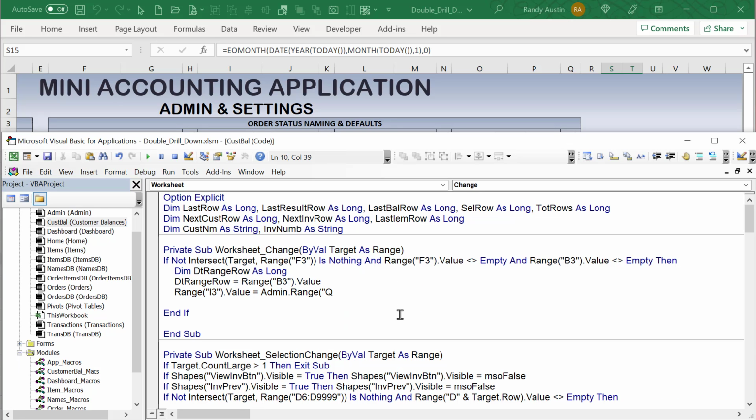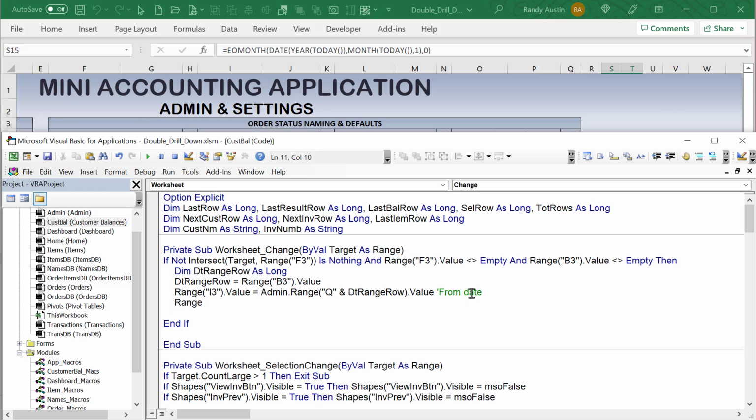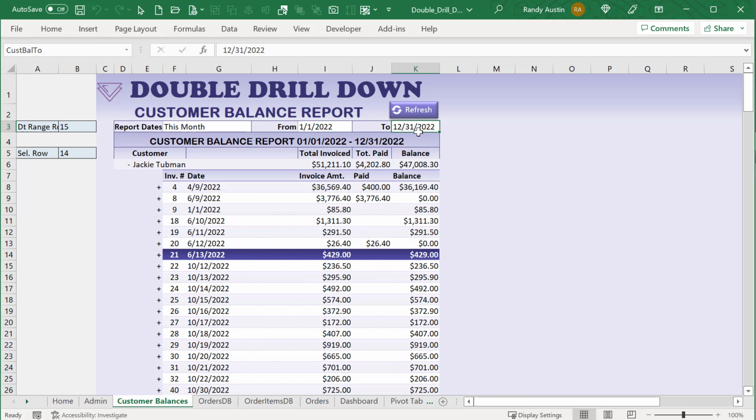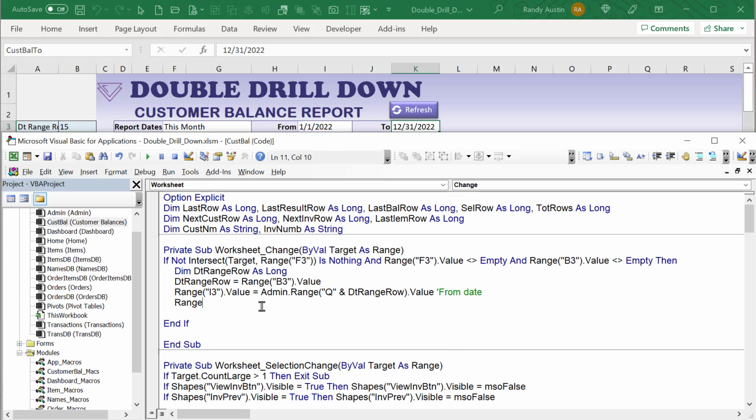So Q and the date range row, it's kind of a long variable, dot value, don't forget the end quotes here. That's going to be our from date, so let's put that in. And then we want range, going directly into K3. So K3 is our to date, so let's go ahead and add that in right now. So K3 dot value equals admin dot range. I should have just copied, and date range row dot value. And that's going to be our to date. Good.